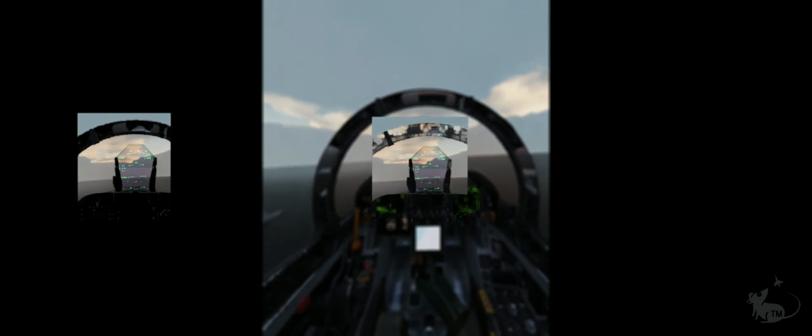I'm properly trimmed for takeoff so I can keep my hands off the controls. Wheels up. While on deck, I was achieving around 80 frames per second. Now, as I'm climbing through the clouds, that's now touching 95.